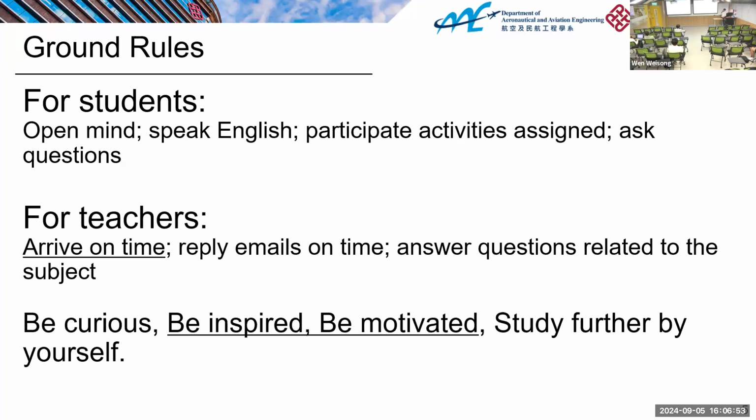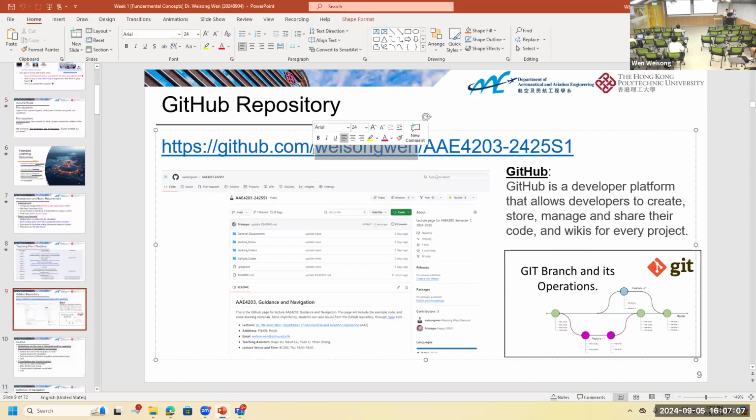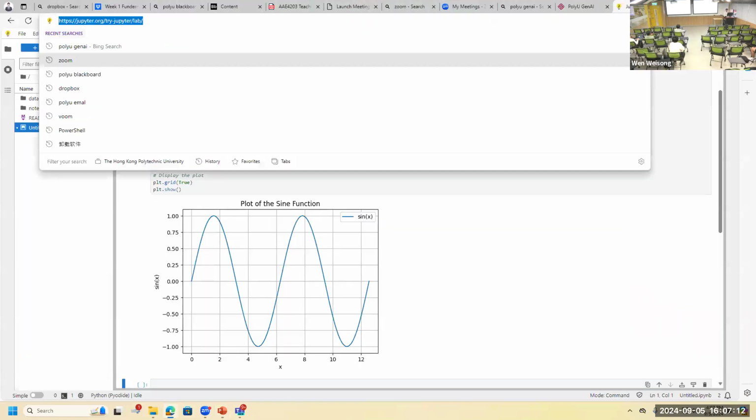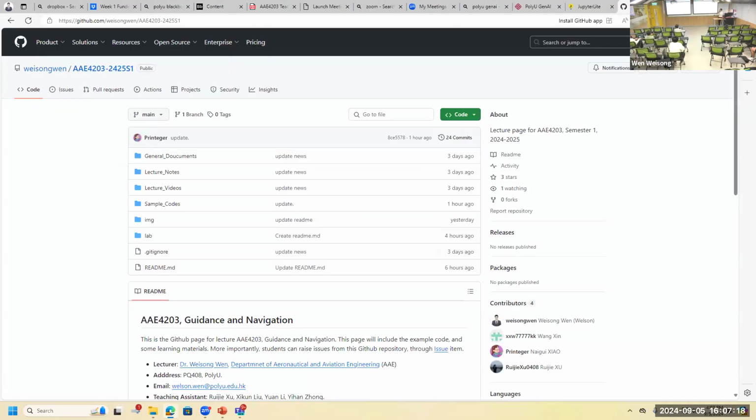So for teachers: arrive on time, reply to emails on time, and answer questions related to the subject. For this, I also have a very good sharing. We built a GitHub. If you are a student from the engineering faculty, of course you need to know what GitHub is. For example, if you need to do programming, you need to know GitHub. You can find this link from the slides on Blackboard.